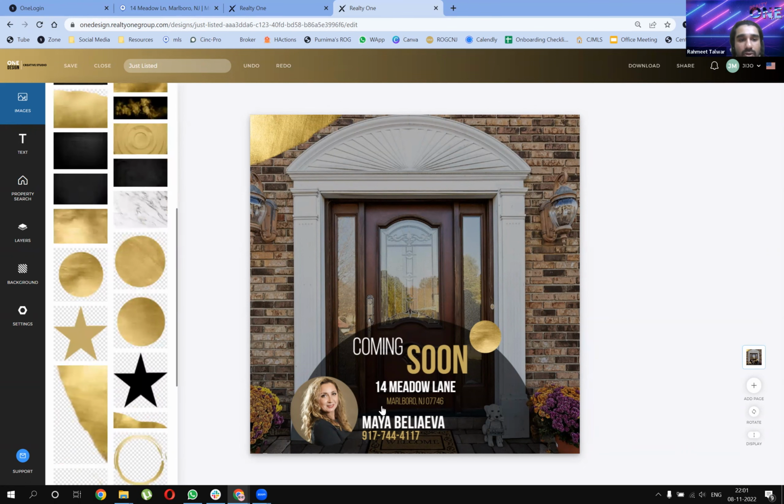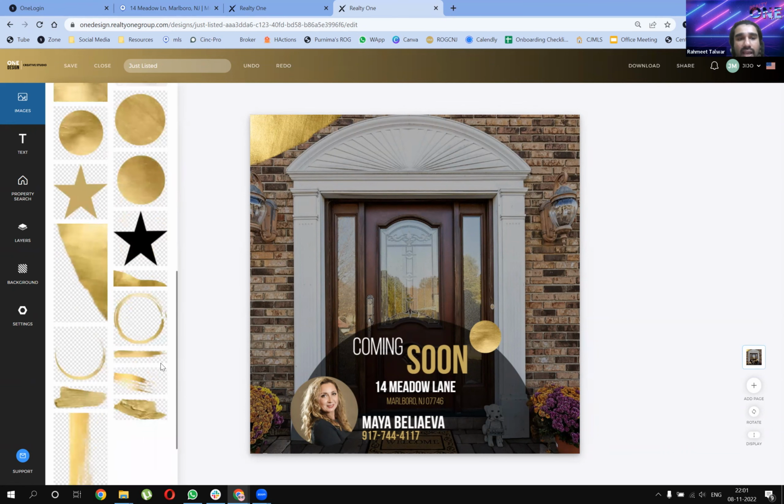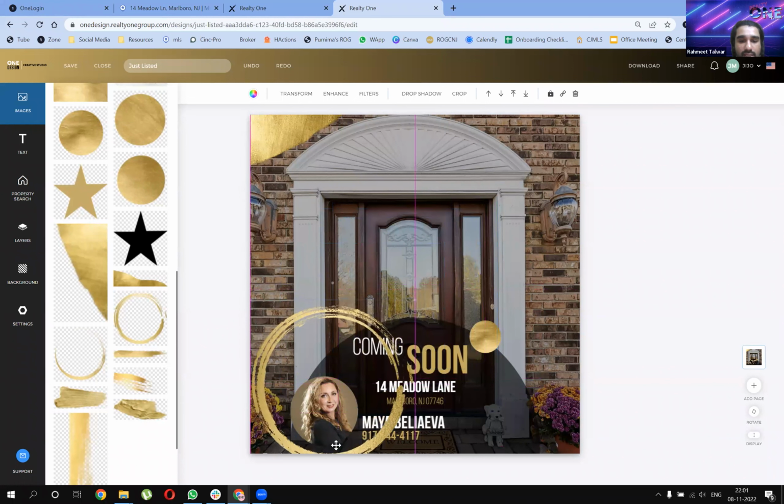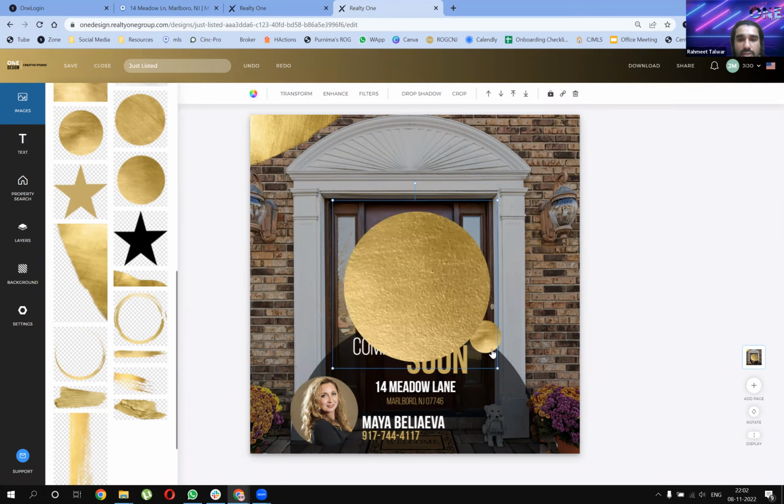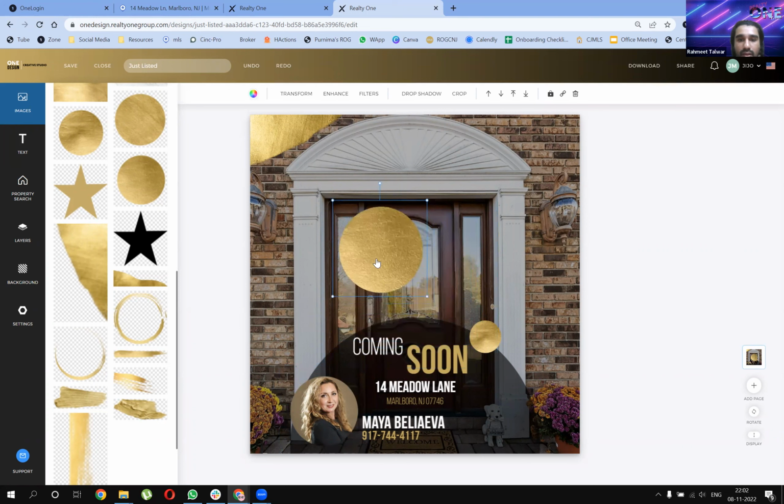Okay, so I wanted to give a gold ring. I have two options. One, I could use the ring as is, and then resize this to fit around Maya's headshot as such. Or what I can do is, like this, I've got a gold circle. I make it small enough.